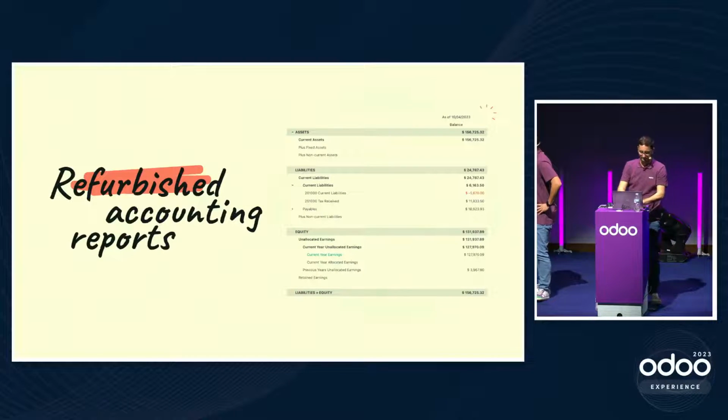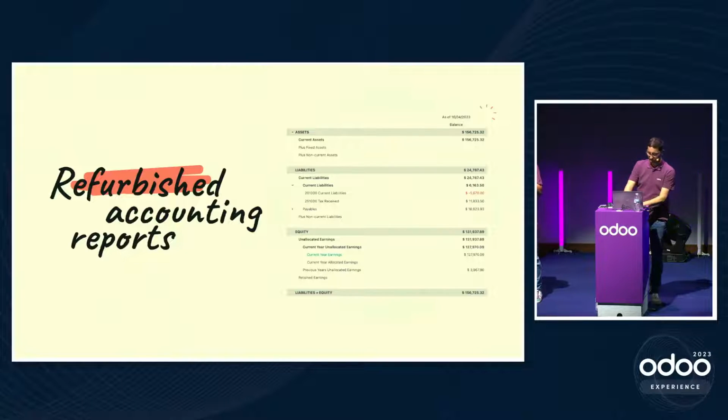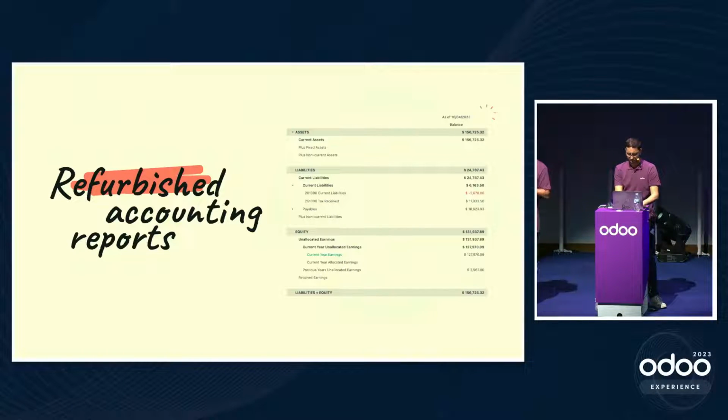So next up, reporting. It's great to have a great accounting tool. If we cannot export any great information out of there, that's a pity as well. So we refurbished all of our financial reports. You can see directly that we pointed out very well now the different sections and the different subtotals, but we have some other great improvements there as well.